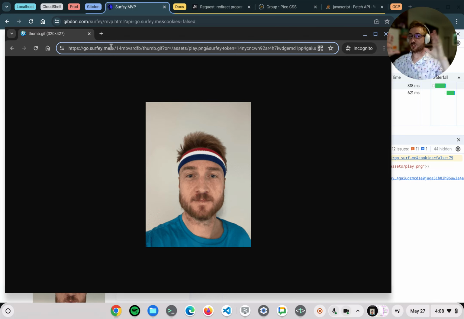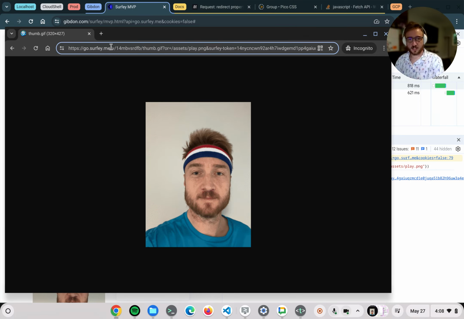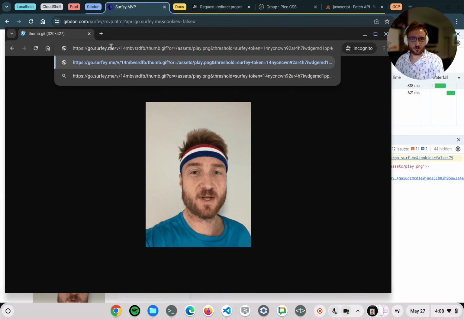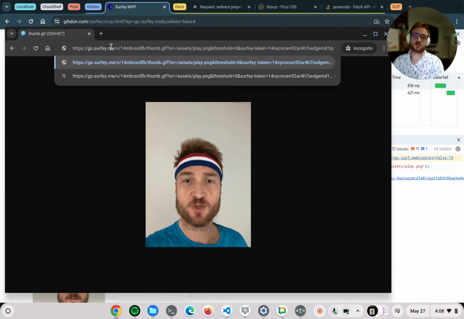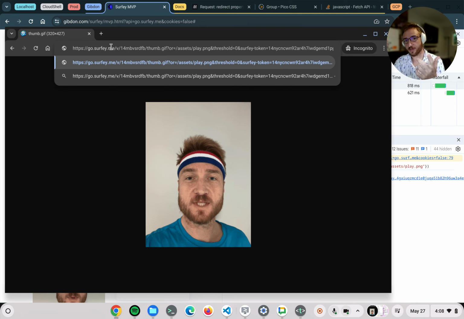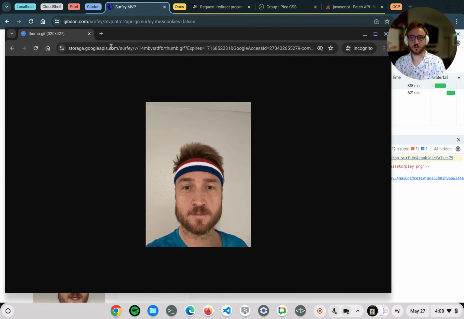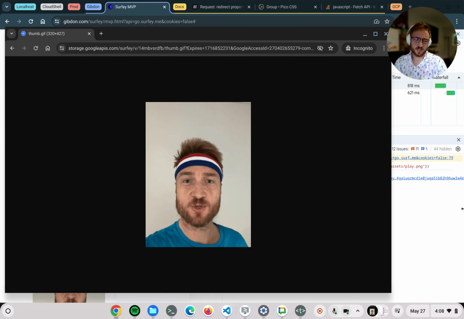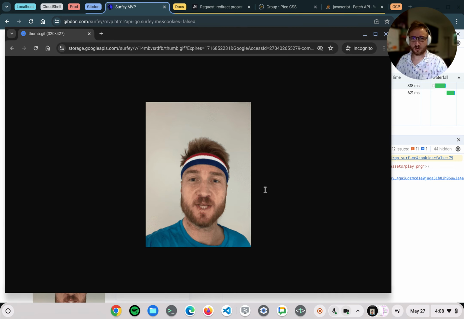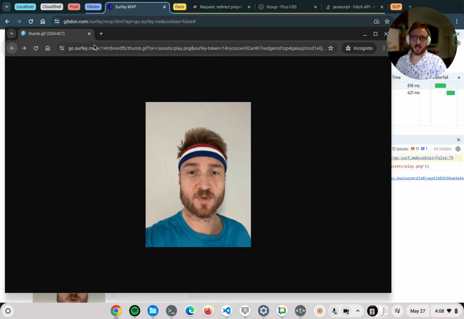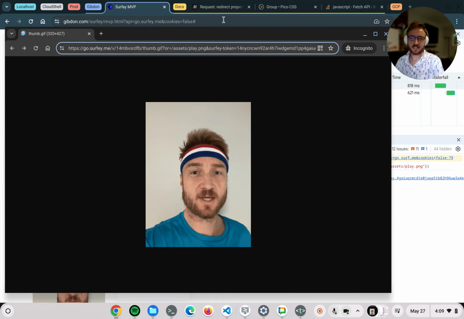But if the asset's too large, and there are some that are large because we're dealing with videos, it'll send you over to the Google Cloud Storage URL. If you want to see that happen all the time, you can say threshold equals 0, and that will pass you off.